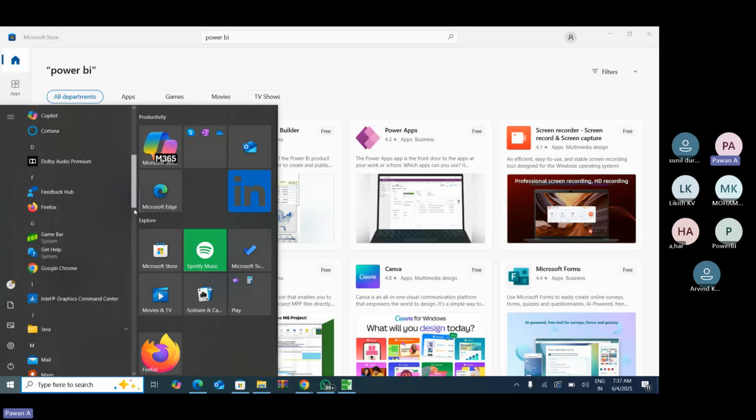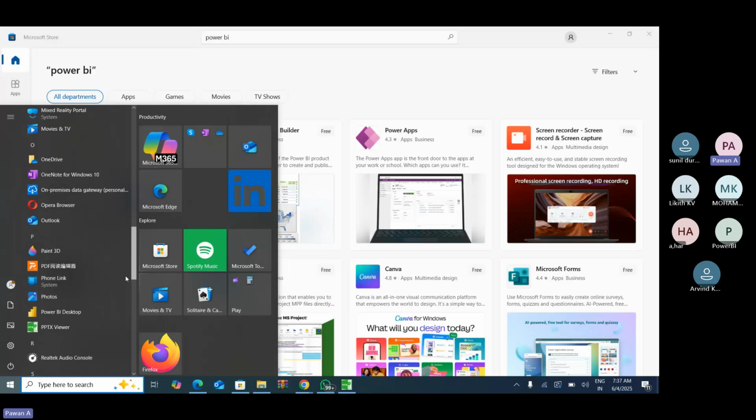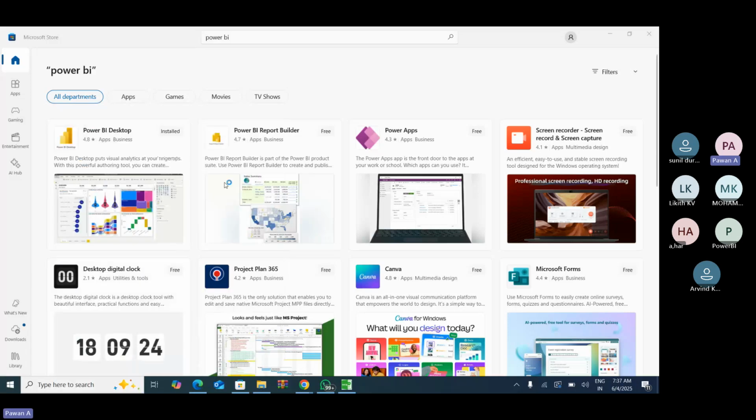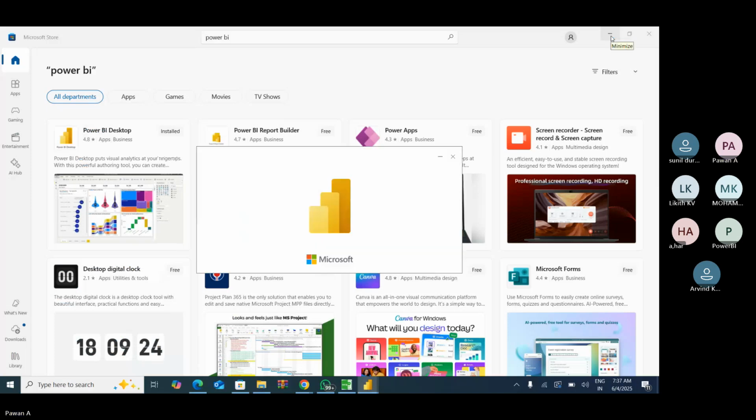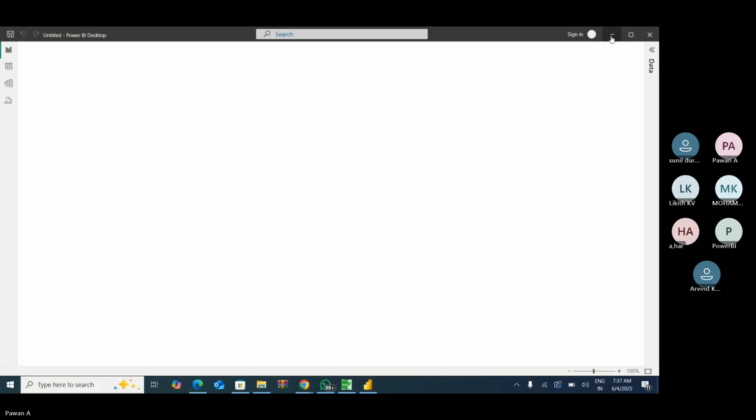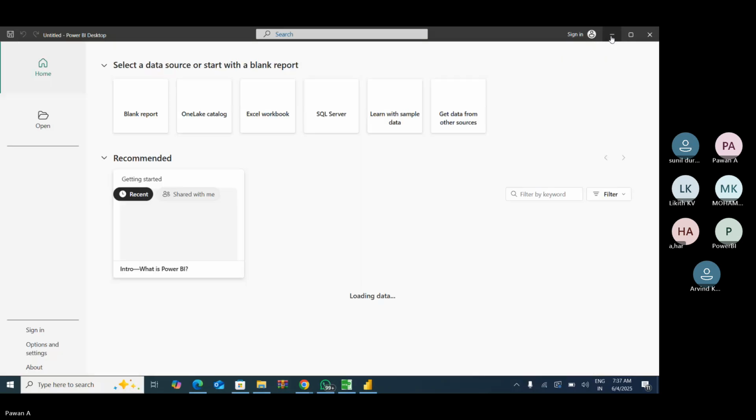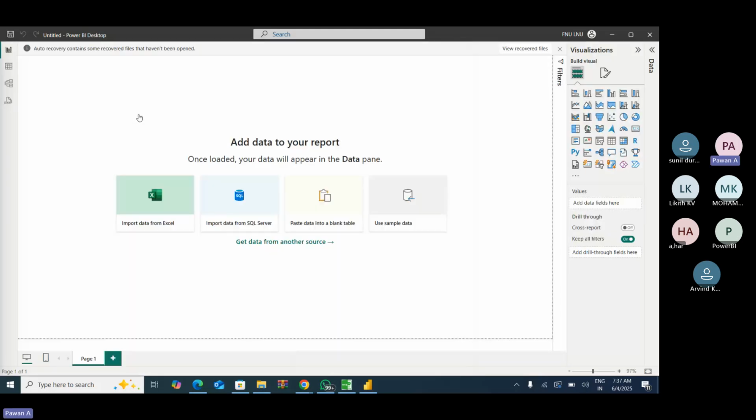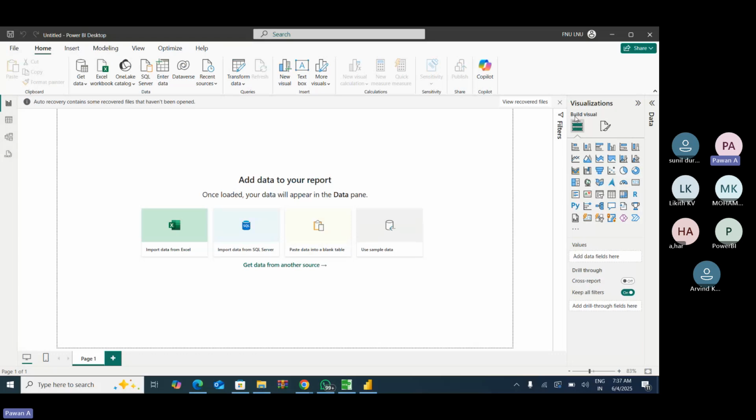Basically, here in the start tab, you can find it. That is Power BI Desktop. You can search for it, and you can just double click on it to open it. Once you open it, just select a blank report. And this is how the Power BI Desktop will look like.